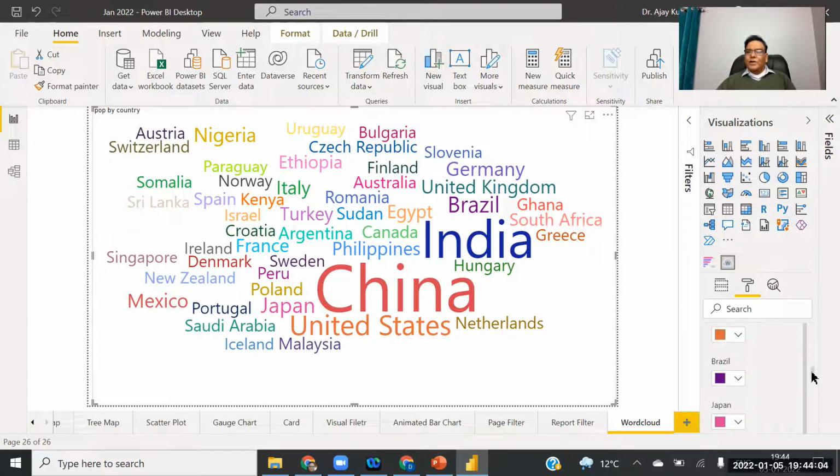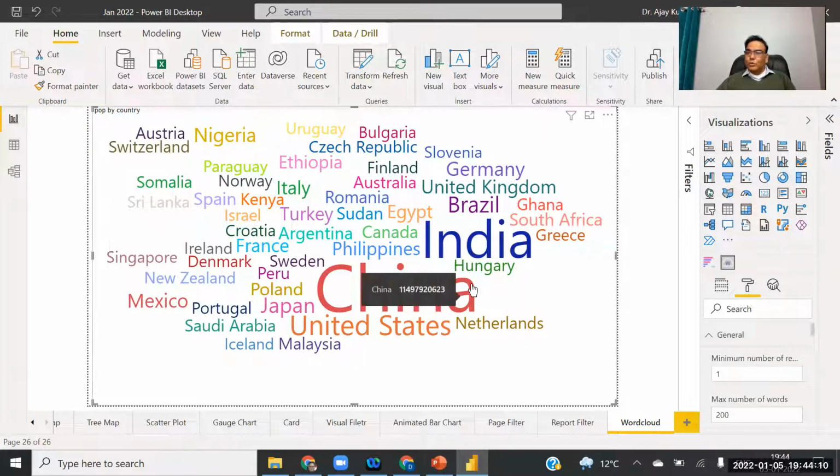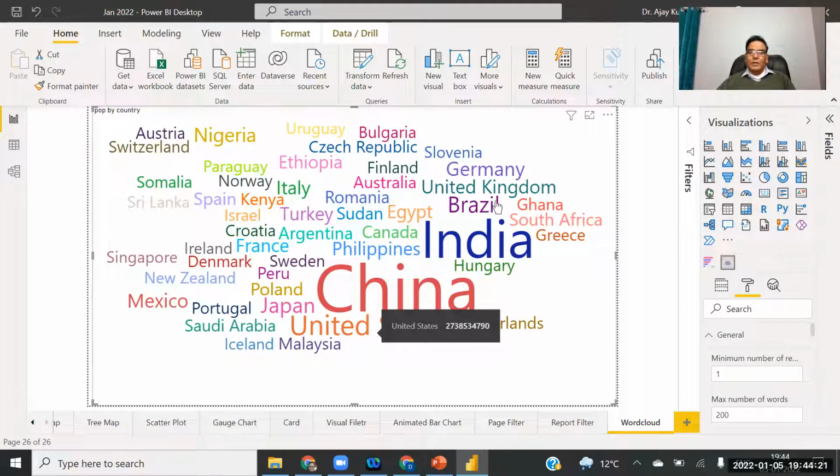So this is the advanced word cloud in Power BI. And this word cloud is meaningful because it is not showing you the frequency. This is showing you the size of population. Higher the size, higher the population, like that. So you can develop the advanced word cloud with the help of Power BI, and you can develop it in a few minutes.